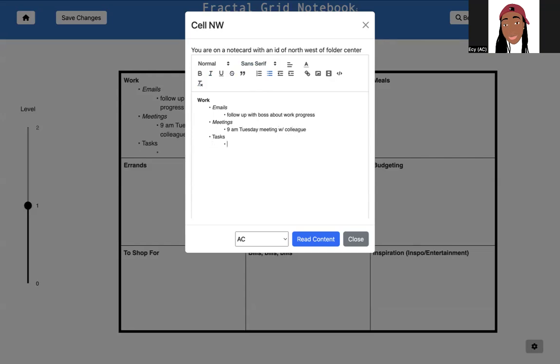And then maybe one task I need to do is finish up a draft of code if I'm doing coding work. Maybe if I'm doing other things, I need to finish up an essay or finish up documentation.